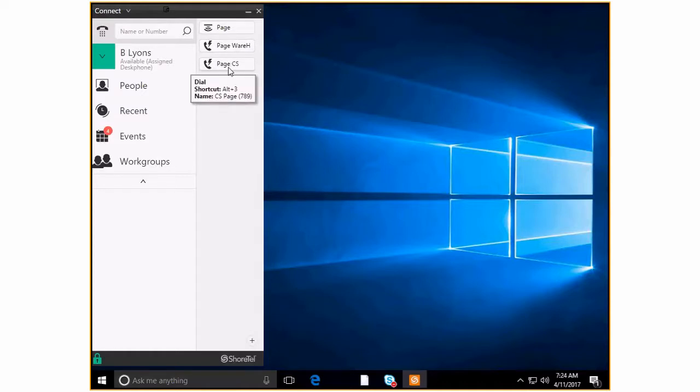And you'll notice these numbers that go along with these buttons. That is basically the extension that you're dialing. To get the tiniest bit technical about all of this stuff, what that means is that you could actually click this button to page the customer service group, or you could pick up your phone and dial 789, and you're going to do exactly the same thing. So it's nice to have more than one way to take care of needing to communicate with a lot of people very quickly.